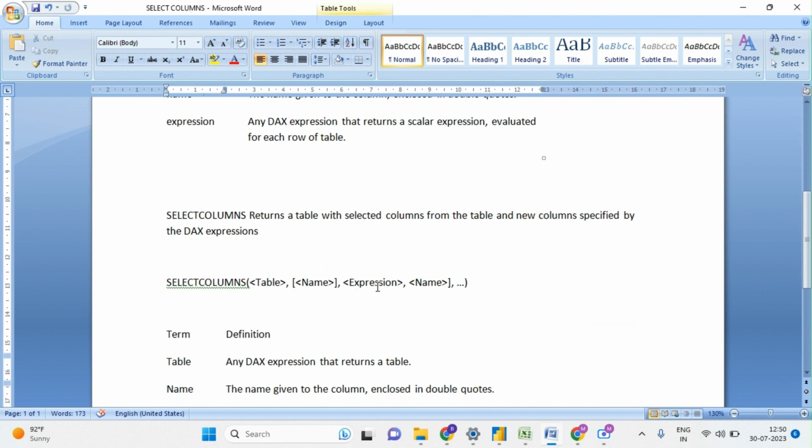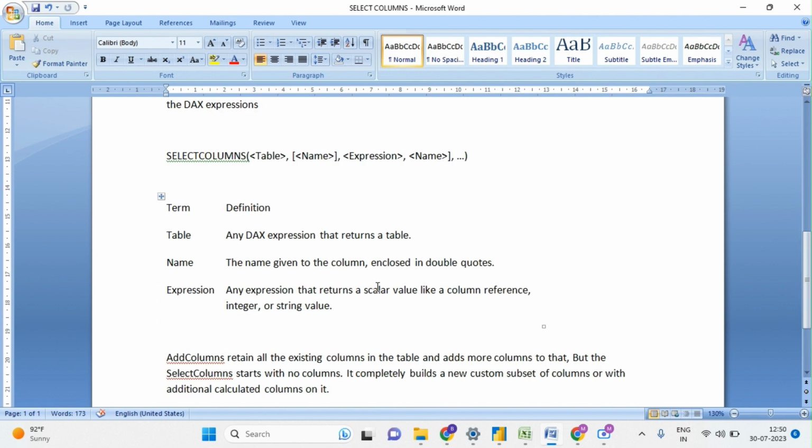Whereas SELECTCOLUMNS returns a table with selected columns from the table and new columns specified by the DAX expressions. Suppose you have one table and you want to select particular columns. Suppose you have 5 columns and you want to select only 3 columns to be a separate table. In that case, you are going to use SELECTCOLUMNS. Once I run through one example, I will come back and tell you what is the difference between these two.